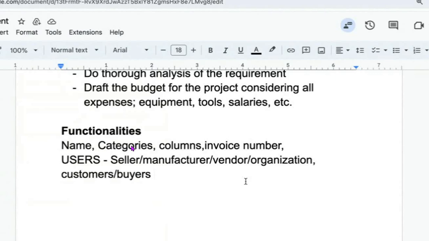So all CRUD operations can be done by the seller, but the customer can do only view and download of the invoice. Clear? So this is where your roles and permissions will come into the picture. Now you relate to your applications.